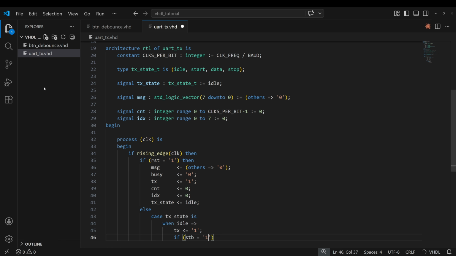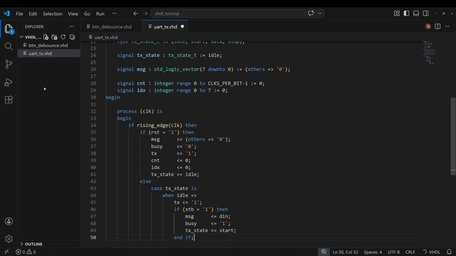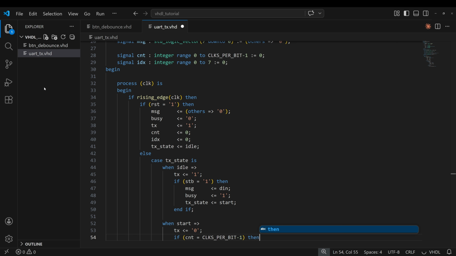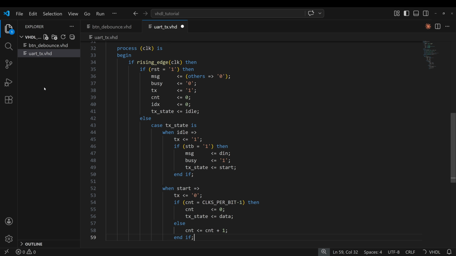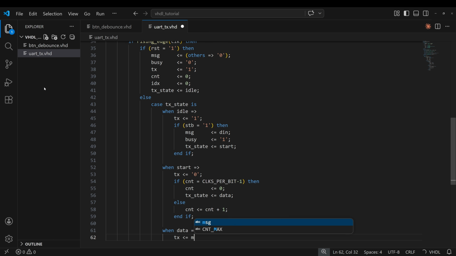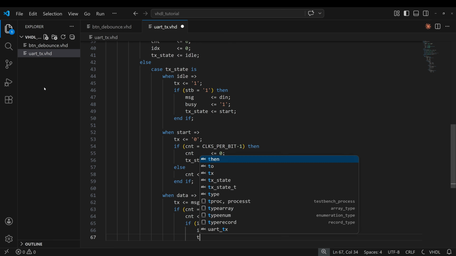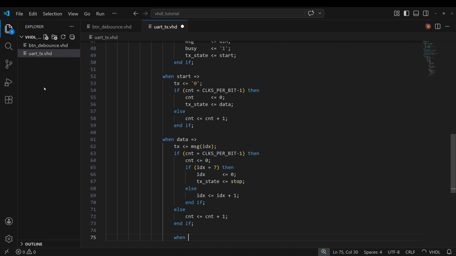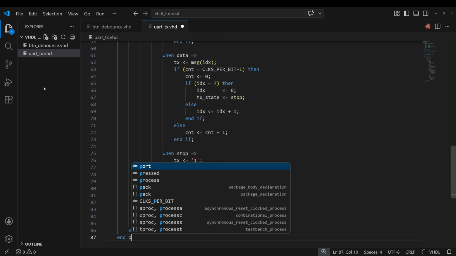During idle, TX is set high, and we wait for a data enable strobe. Once received, we assign our message to data in, let the system know we're busy, and move to the start state. In the start state, we set TX to 0 and wait clocks per bit, or 868 clock cycles, and then reset our counter and move to the data state. In data, we set the TX to our message bits, starting with the least significant bit. Then we wait clocks per bit, after which we'll send the next bit and do this until we've sent our entire byte of data. We'll then move to the stop state, where we set TX high and wait another 868 clocks before returning to the idle state.